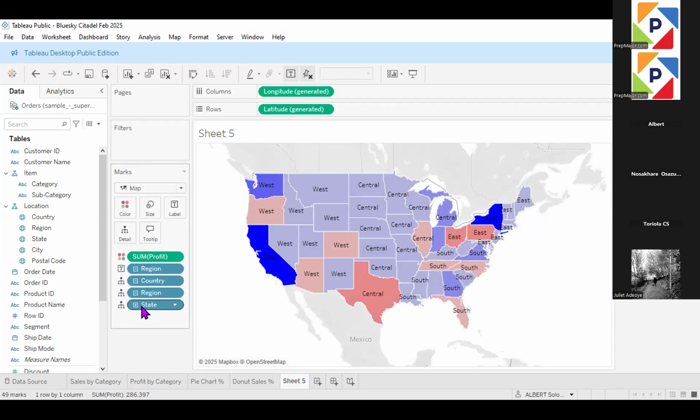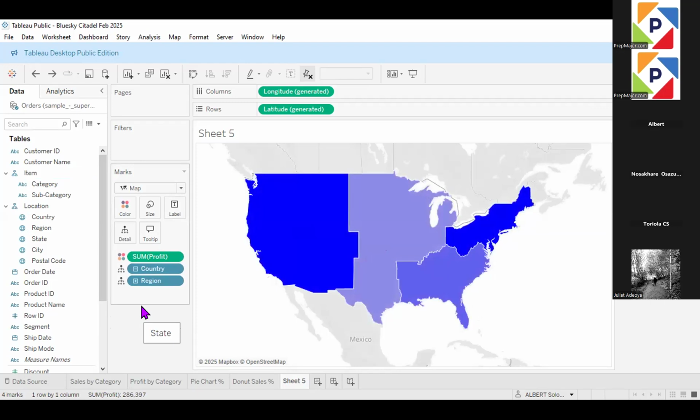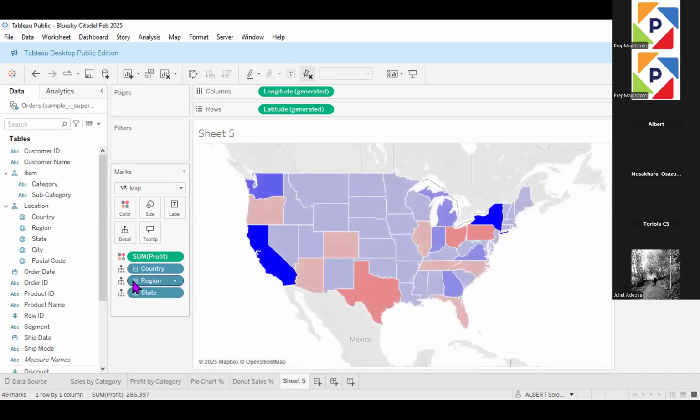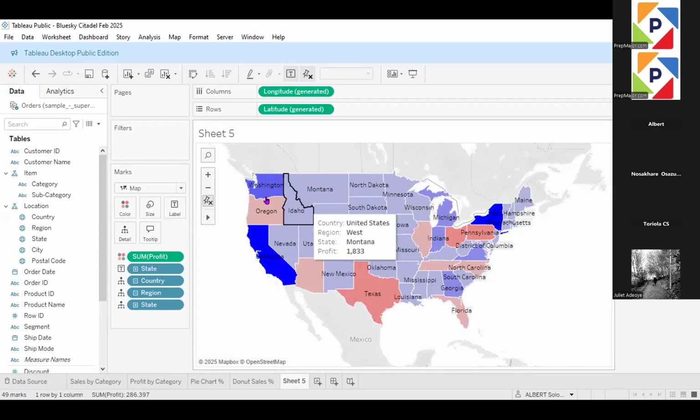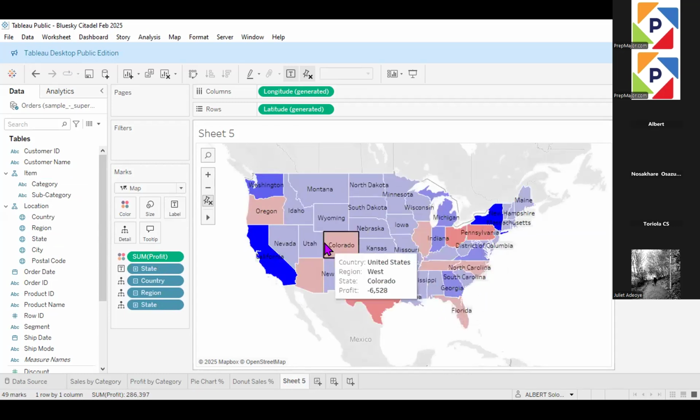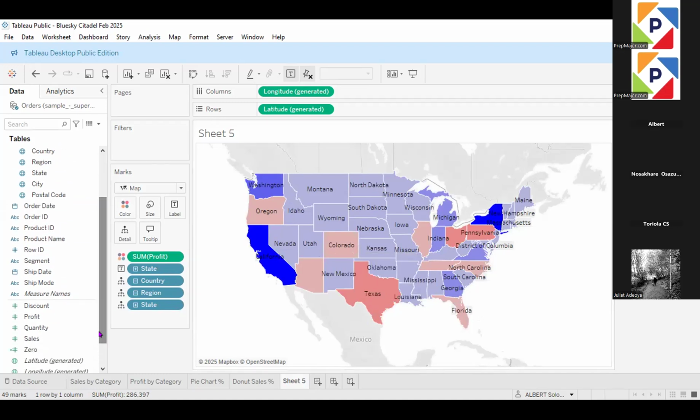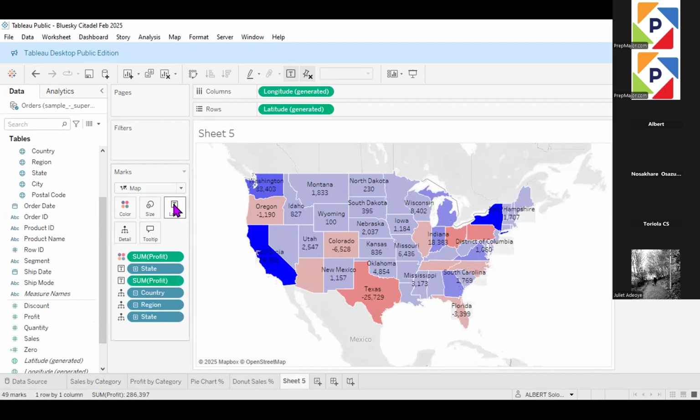To label each of those states, I'll bring my state to label. Now, when I have information like this, before we even come to formatting, we can even bring in our profits and label them. For example, bring the profit to label.